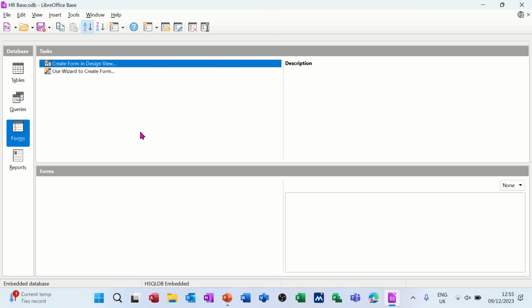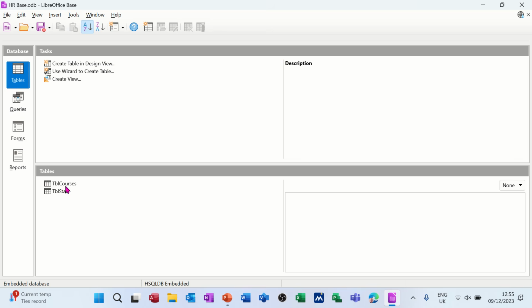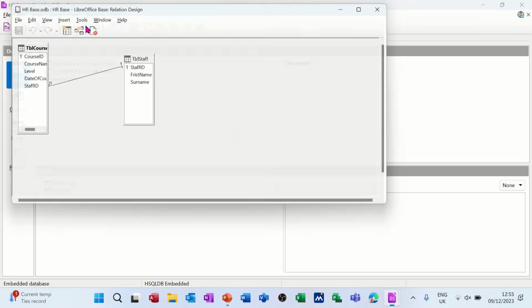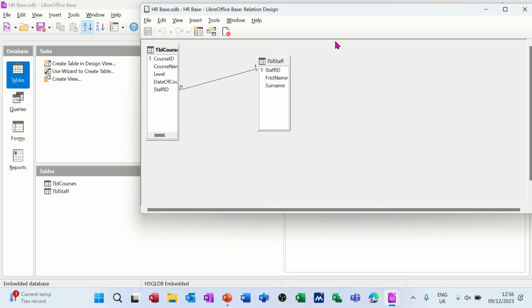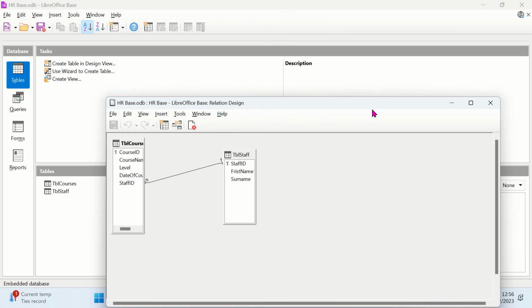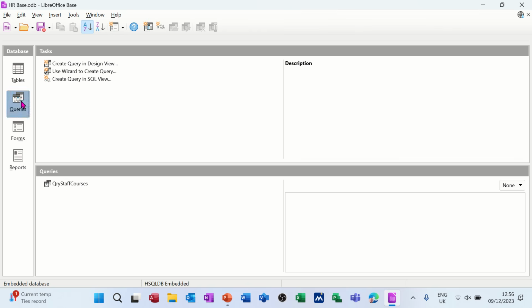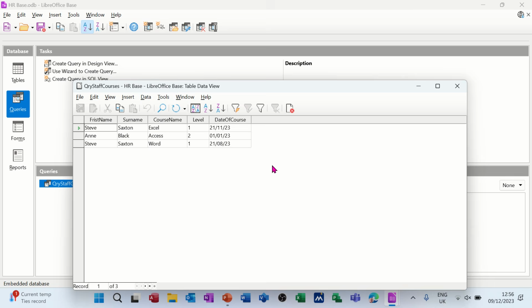So just to quickly recap what we have already, if I go to the tables area, we've got two tables, course and staff, and if I go to tools and relationships, you can see that relationship there that we've got. So you can see one staff member can have many courses, one to many. So that's already created. We've got a couple of queries, or one query, which is just how many courses individuals do.